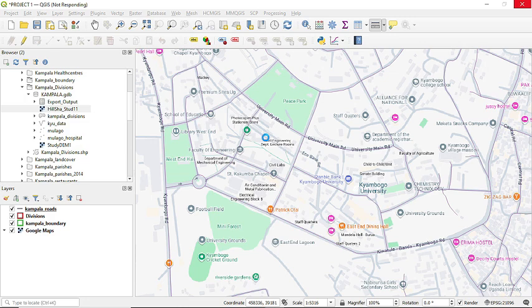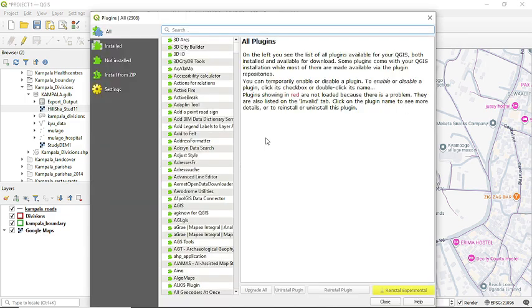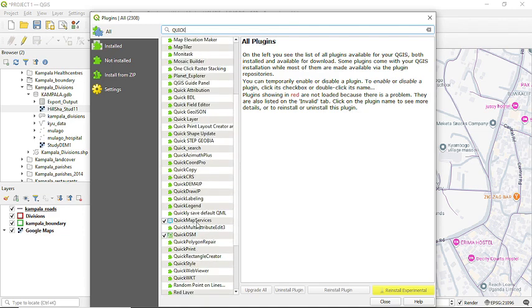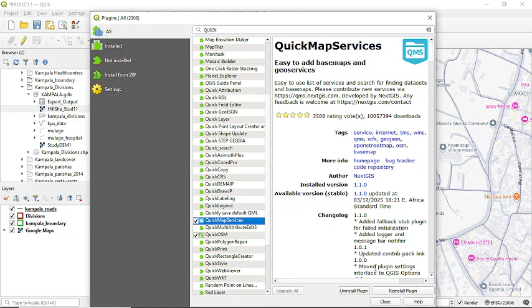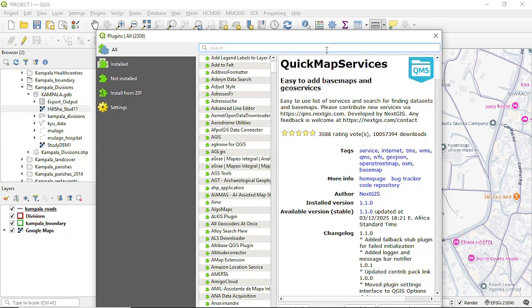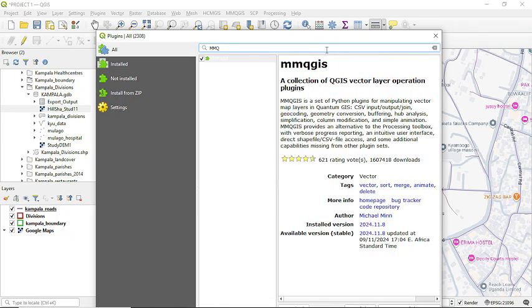So let's wait a bit. You look for Quick Map Services. Scroll down, you can see that I have it installed. So these are the base maps I'm using. If you don't use that one, you can as well use the QGIS one. I've already installed it. It's also for base maps.